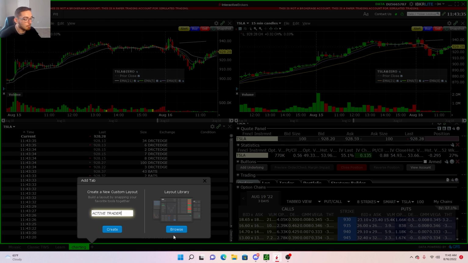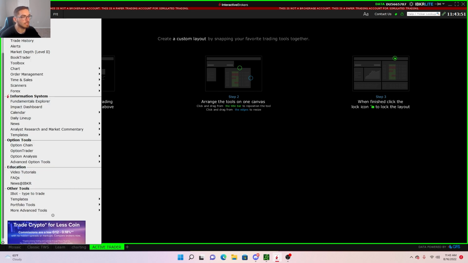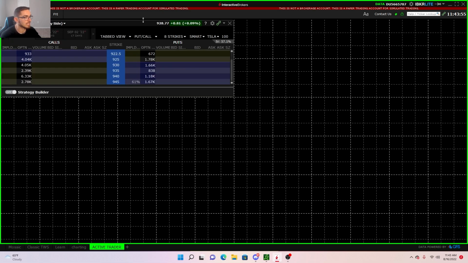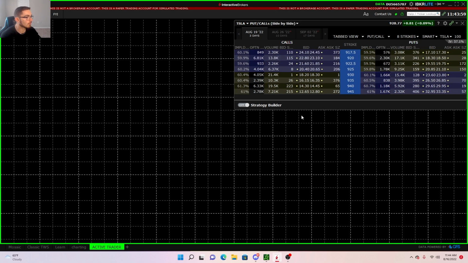Now, like I said, I'm personally going to be using Interactive Brokers more so for trading execution. So I'm going to show you guys how I have my trading execution window set up. So again, what you're going to do, you're going to click plus, you're going to name it active trader or whatever you want to call it. And the very first thing that we are going to do is we are going to click on new window and we are going to add the option chain. So what we're going to do, we're going to take the option chain and we're going to put it all the way over here on the right.